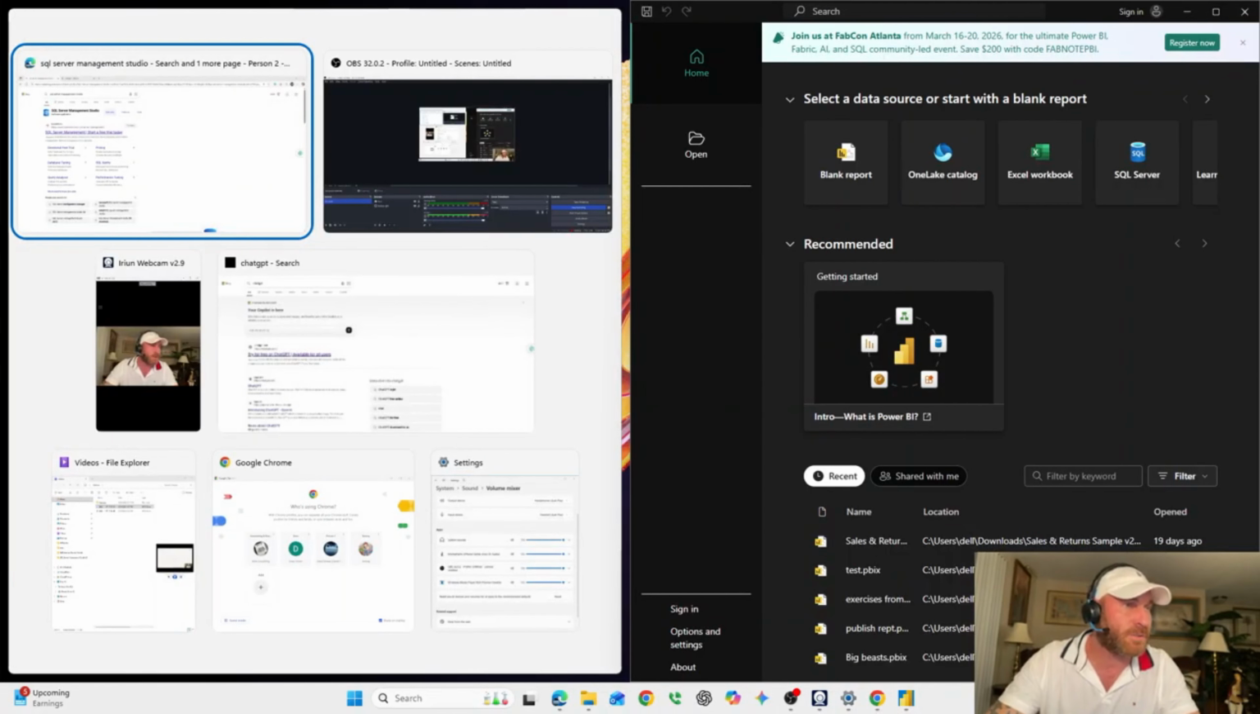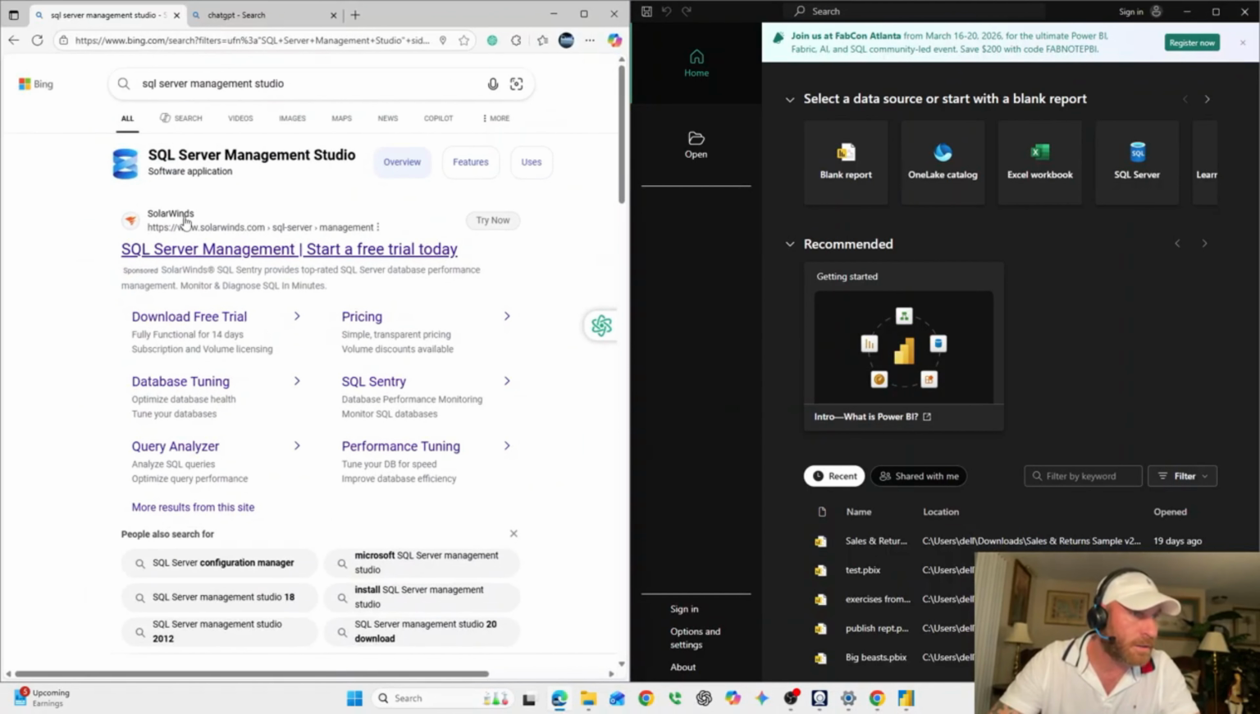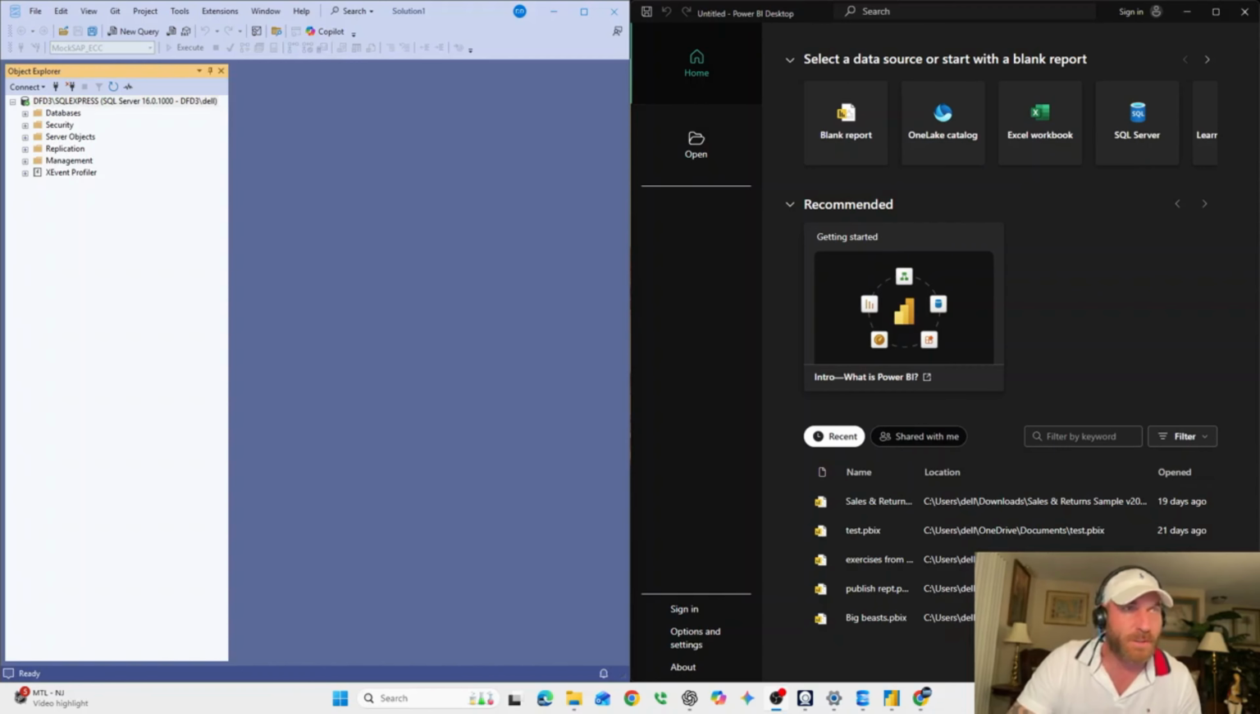All right, so I'm assuming you've downloaded and installed your SQL Server and your Power BI. Both fine Microsoft products. When you first set up your SQL Server, it doesn't come with any databases. You have to install them yourself. AdventureWorks I got from Microsoft, and I believe Northwind is also Microsoft.